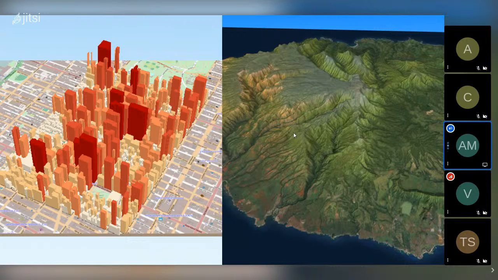So if maybe someone wanted to create a new building, or if they were interested in making a newer green space, they'd know exactly where the spaces within the city are. And on the right, we've got a mountain. We can see all the ridges and the valleys and the terrain and the general layout of this island.